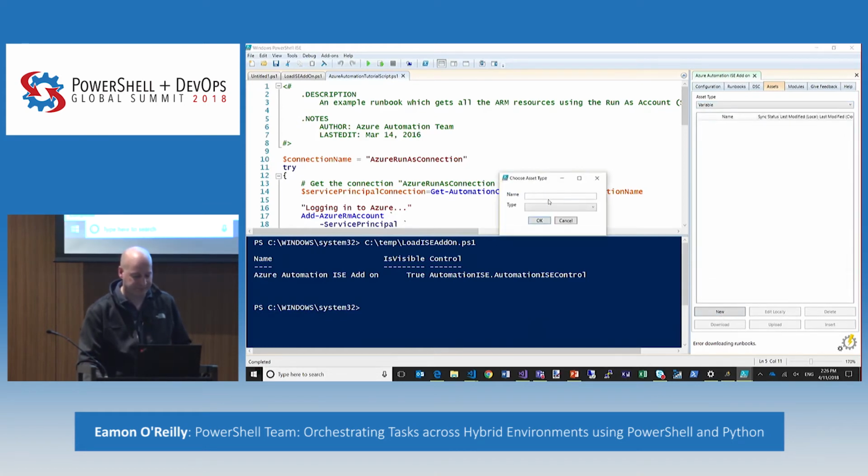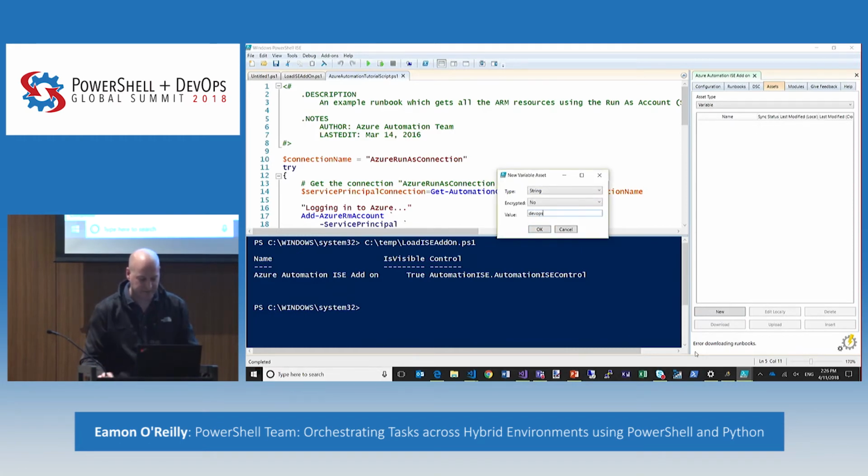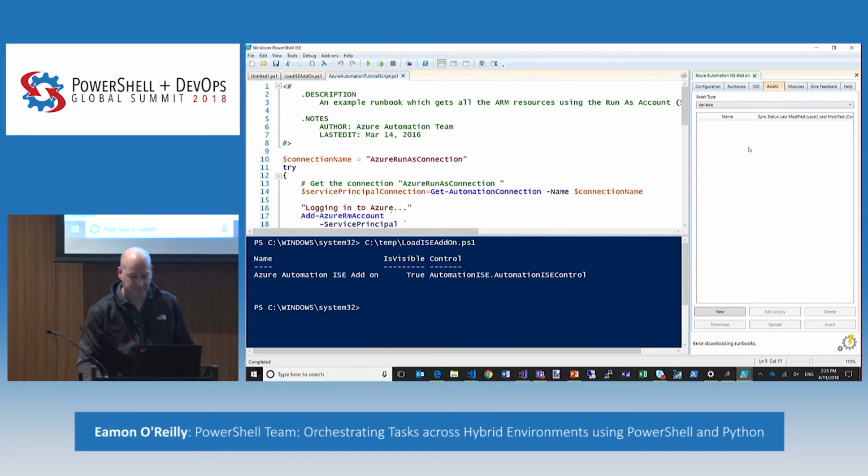So I'll just create one like test. I'm going to pick it as a variable and give it a value of DevOps. And so now I have a variable inside of my system that I can use inside of my local environment when I'm writing the PowerShell. But then when I bring that up into the cloud and say run from the service, it's also available inside the service at the same time.